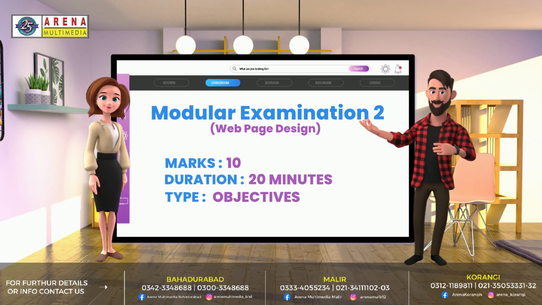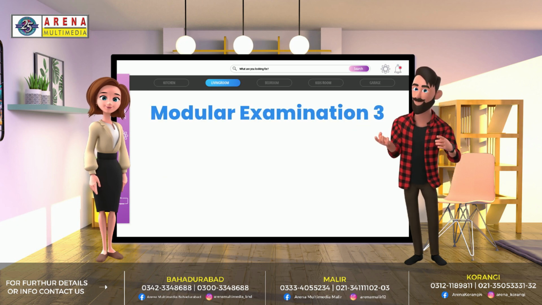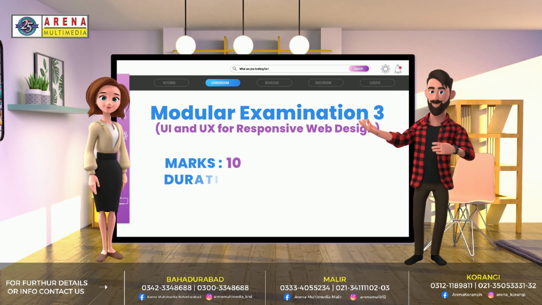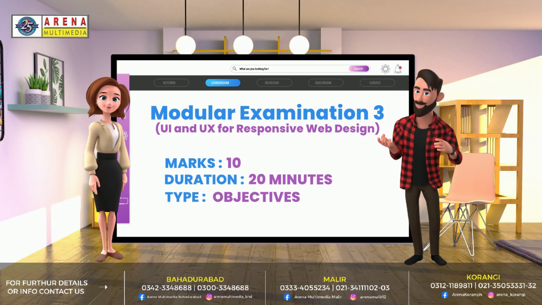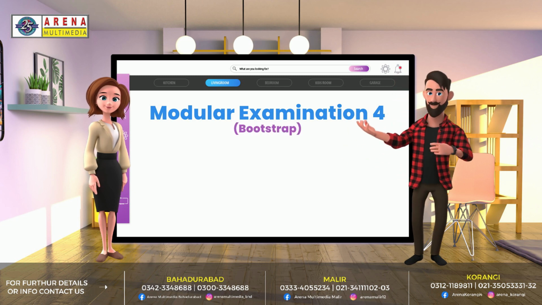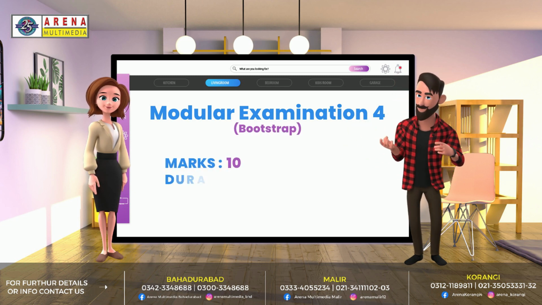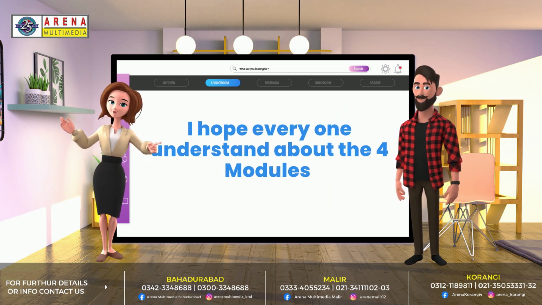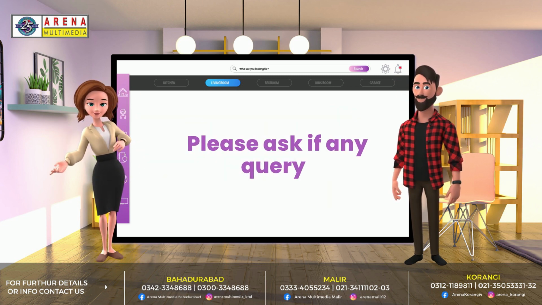Type, Objective. Modular Examination 3, UI and UX for Responsive Web Design. Marks, 10. Duration, 20 minutes. Type, Objective. Modular Examination 4, Bootstrap. Marks, 10. Duration, 20 minutes. Type, Objective. I hope everyone understands about the 4 modules. Please ask if any query.